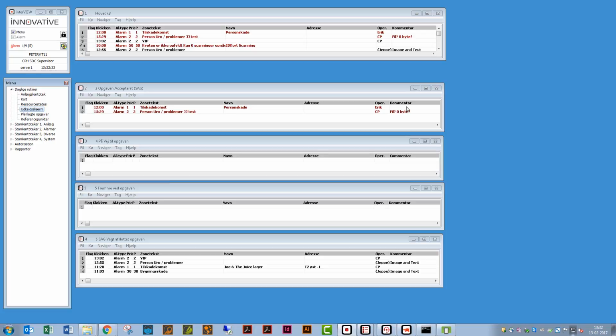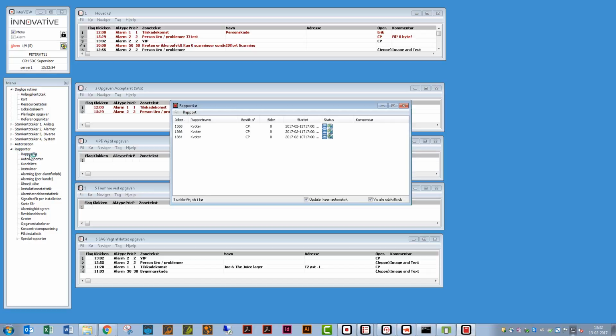Okay, let's take a look at the reports. Go here on the left in the menu under our reports. We have all different kinds of reports you can generate in the system and extract data that way. This window here is the report queue, which basically displays all the reports that are currently being generated or are in the queue being used by some of the operators.